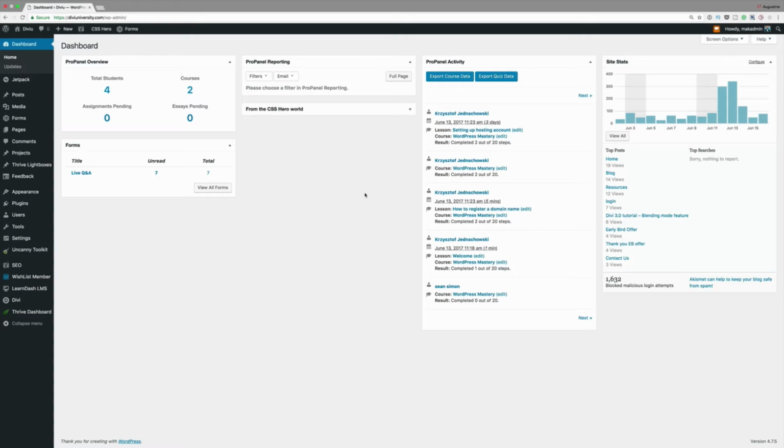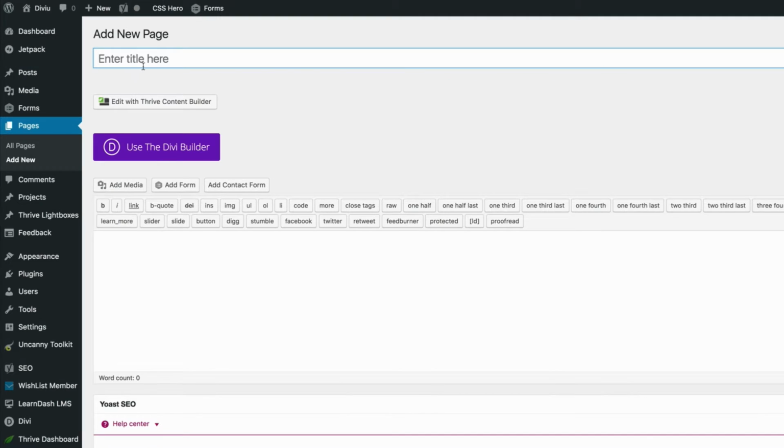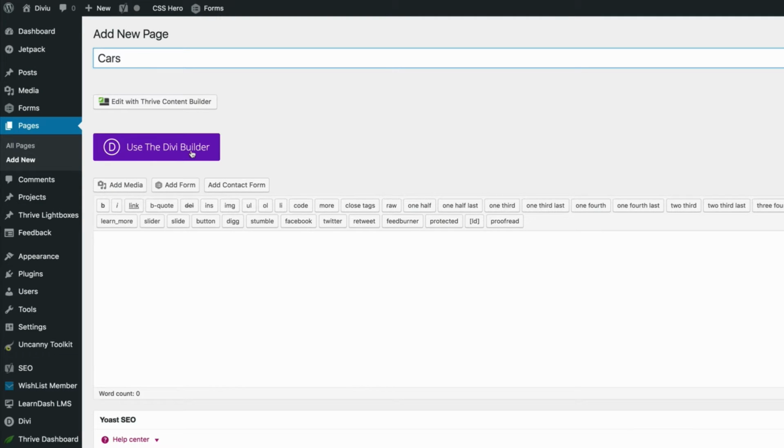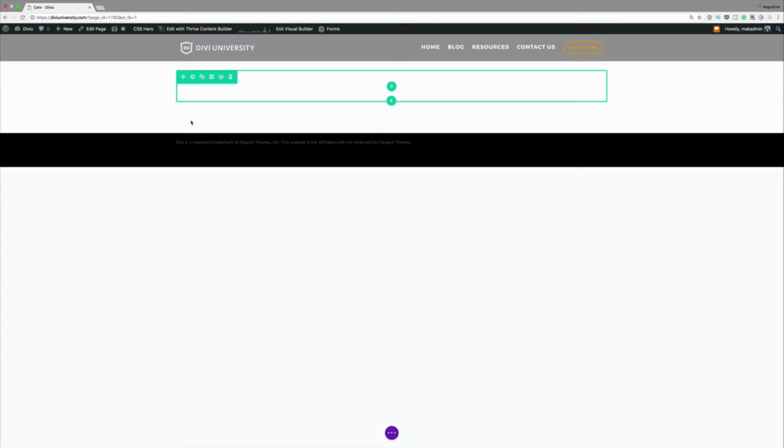All right, so with that out of the way, let's dive in and let's get started. In this tutorial, I'll be showing you how to achieve different background styles using blending modes. All right, so let's start off with a brand new page. So I'm going to come over here to pages and click on add new. I'm going to call this page cars and I'm going to click on use the Divi builder and then use visual builder.